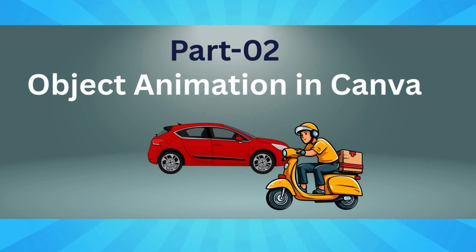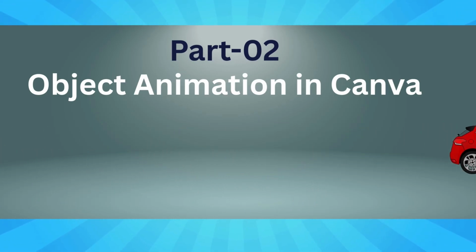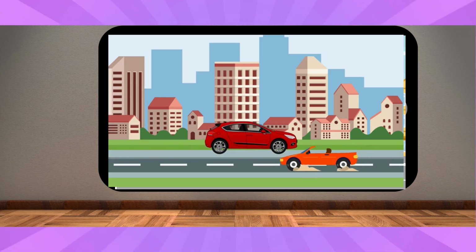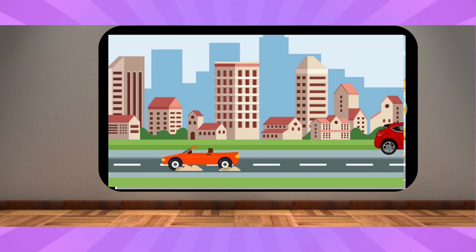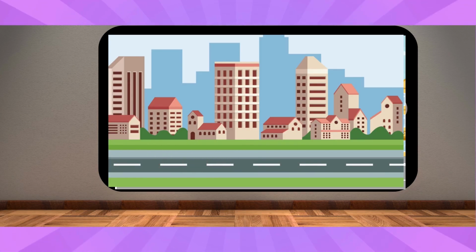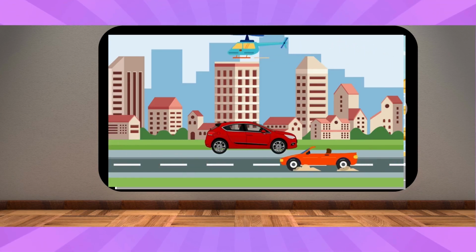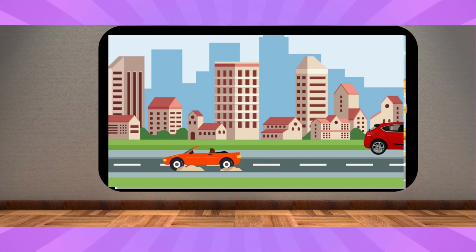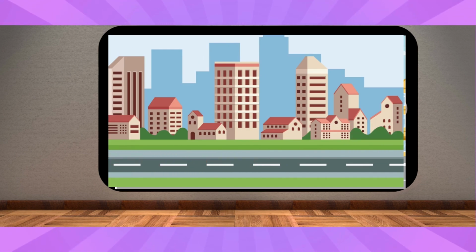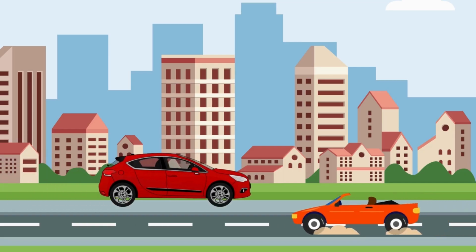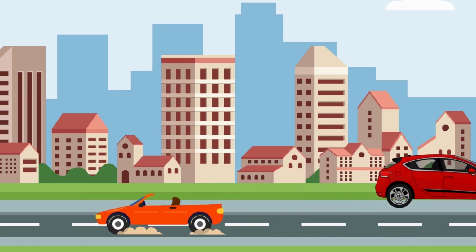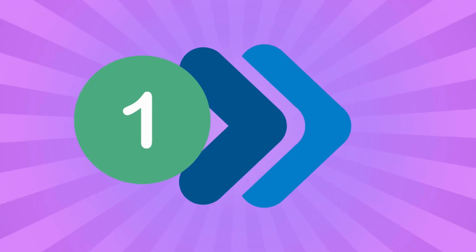Tutorial Part 2: Object Animation in Canva. After learning human walking animation, now let's move on to something fun: object animation. We'll create a simple animation where cars move across an urban road. Follow these steps with me and you'll see how easy and exciting it is.